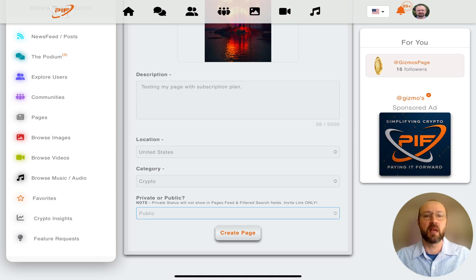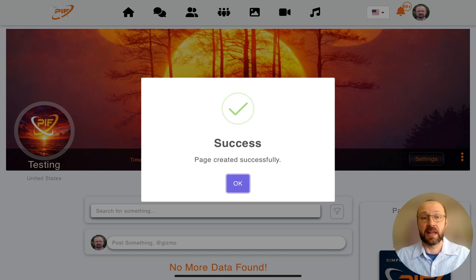After completing the fields, click Create Page, and your page is created instantly without any additional review because you're already KYC verified. This allows you to begin building your page and sharing content right away.